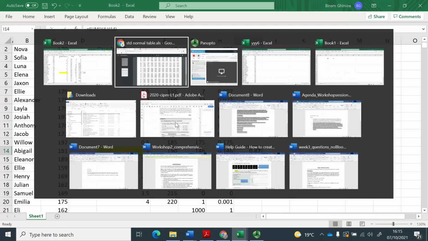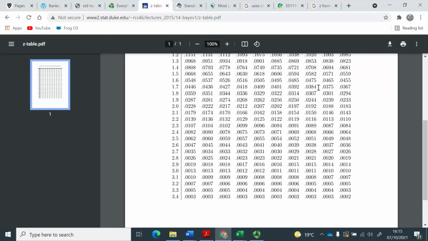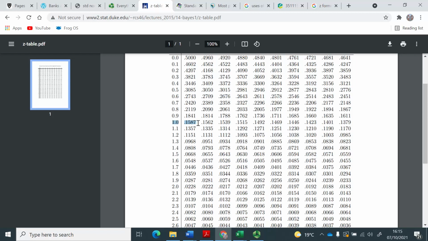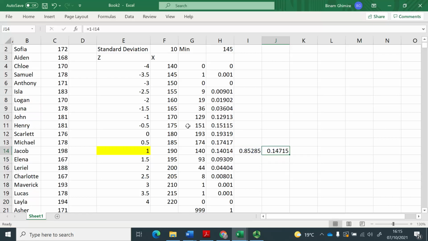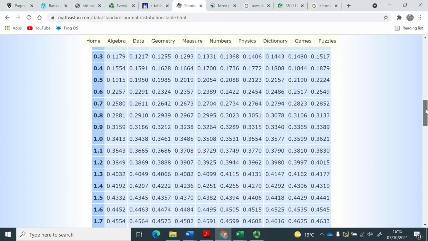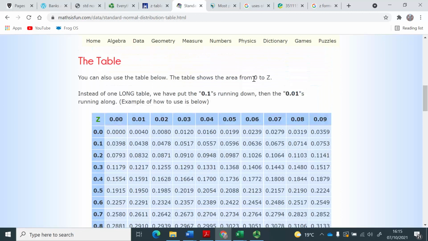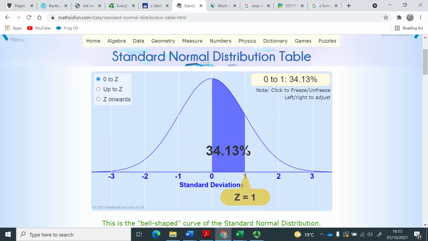Next, we also have other types of table, such as the right tail distribution table, where 1 is giving 15.87%, which is this. So for that, what you can do is 1 minus this, and so it's giving you somewhere closer to 15.87. Now I also showed you another table which is here, and this is, as you can see, from 0 to Z. That then basically means from 0 to Z for 1 is 34.13.